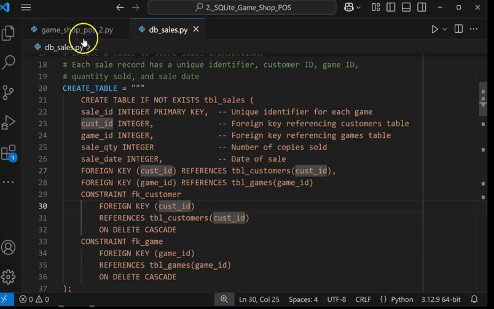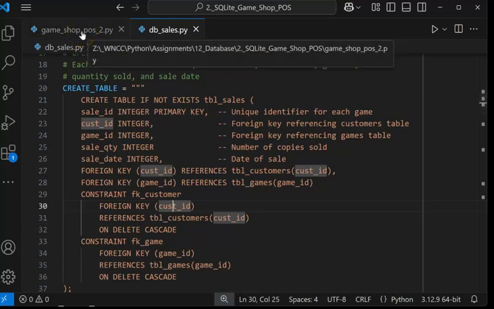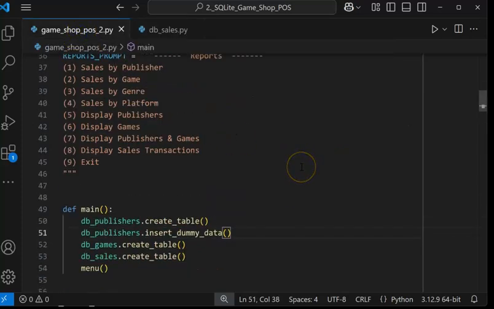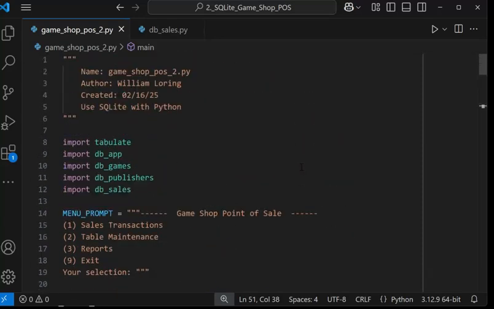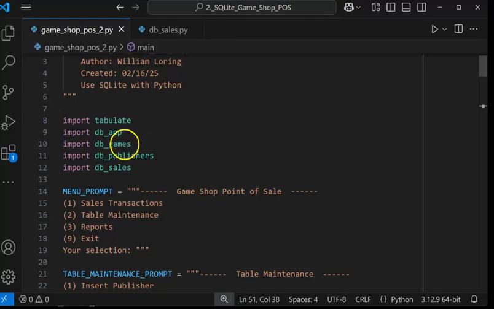All right, so let's go to our point of sale and the modifications we need to make here. One of the things that we want to do is expand our menu prompt. Oh, by the way, we do need to add sales into here. So we create our sales table. When we import our sale, we have now access to our sales table.